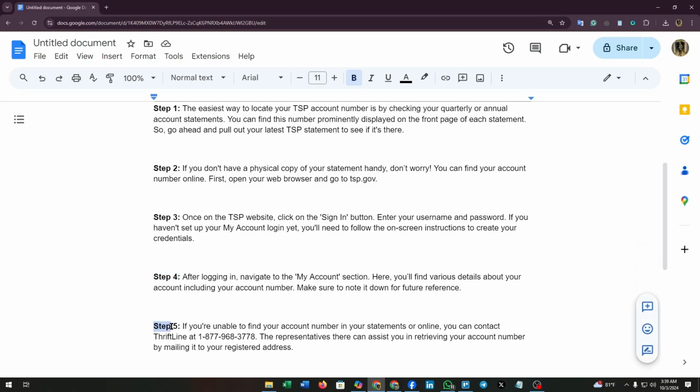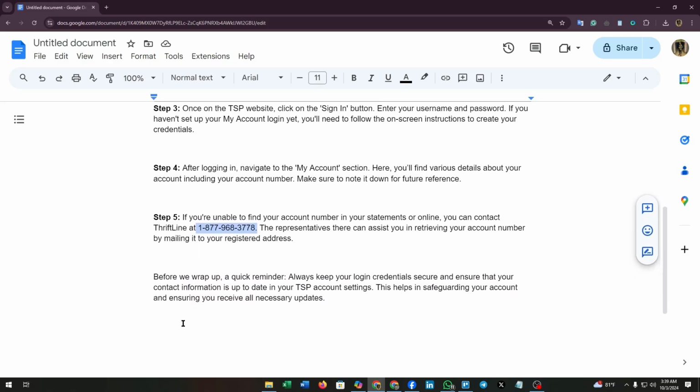Step 5. If you are unable to find your account number in your statements or online, you can contact Thriftline at 1-877-968-3778. The representatives there can assist you in retrieving your account number by mailing it to your registered address.